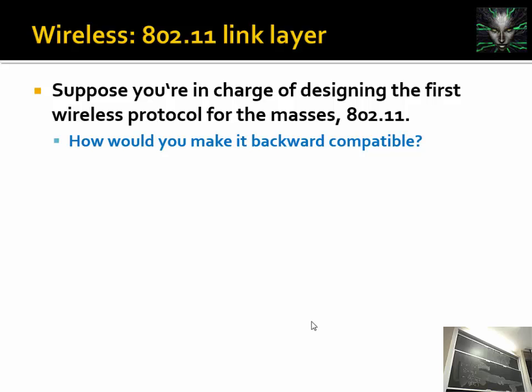Cool, okay. So, now we also want to make this protocol somewhat backward compatible. Remember, we have this whole internet thing that people are using. And we want to somehow connect to that thing using our cool wireless protocols. How do we piggyback on as much as possible with the router?